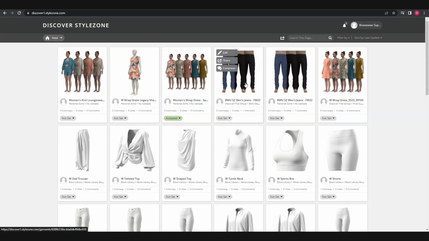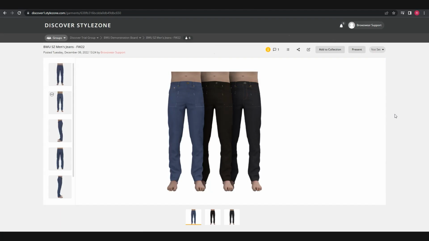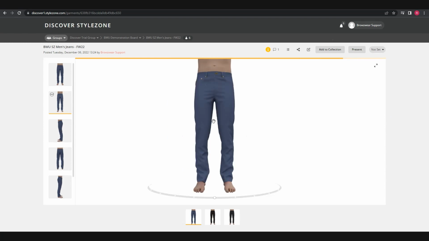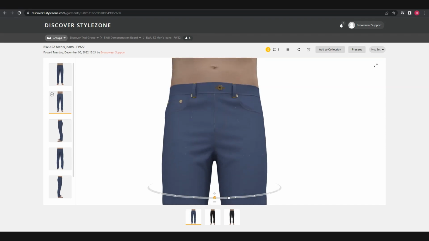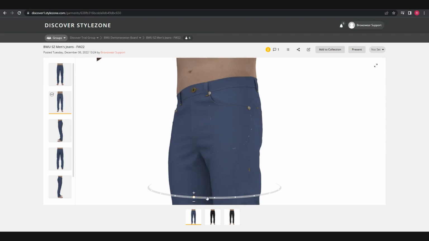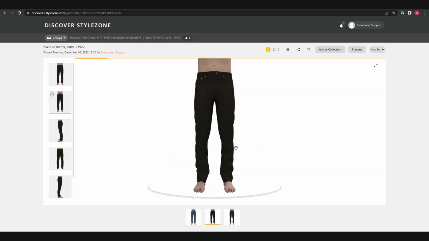The next style we'll look at will be this pair of men's jeans. We click on the style to view its style page. When opening the style page, we can already see in the view window that the renders for this garment do not look great. By zooming in on the turntable images, we can see that the pieces for the pocket bags are clipping through the garment and cause the renders to look imperfect. Looking at the other colorways, it looks like this issue affected the entire style.